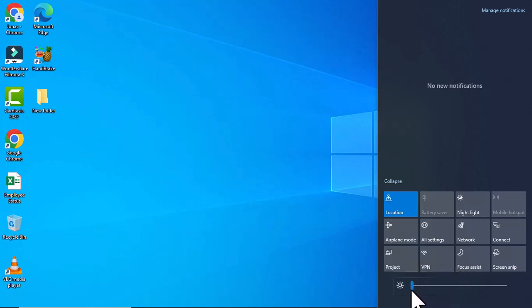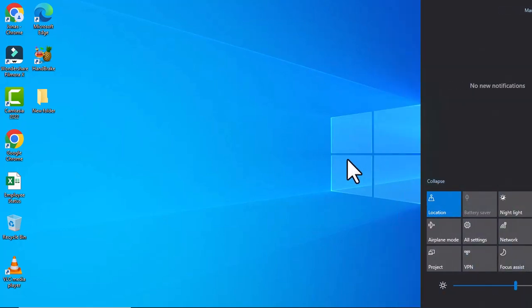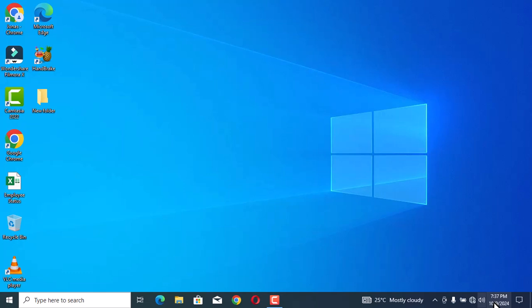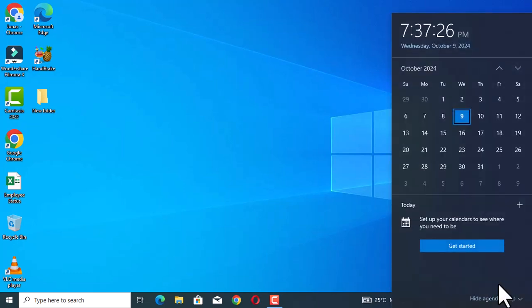If you want to brighten it, you click, then you brighten it. So this is the action center of your computer system. When I click on a date and time, this opens this area where you can change your date and time and also other options here. So you can click on get started. As the information says, set up your calendar to see where you need to be. So you can get started to have this advanced customization to your date and time calendar.